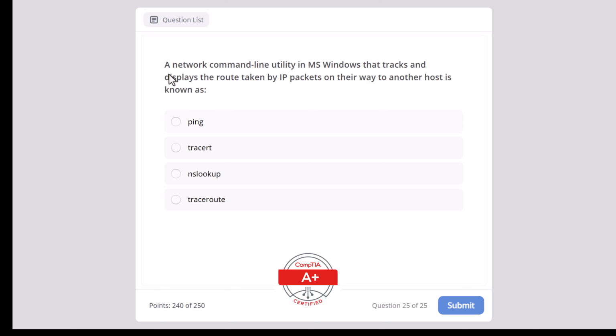Next question, a network command line utility in MS Windows that tracks and displays the route taken by IP packets on their way to another host is known as. The commands are ping, tracert, nslookup, or traceroute. And here the correct answer is tracert. Here the main thing is when you are getting questions like this, don't mix them up with traceroute, as there is no such command in Windows as traceroute, there is only the tracert command.